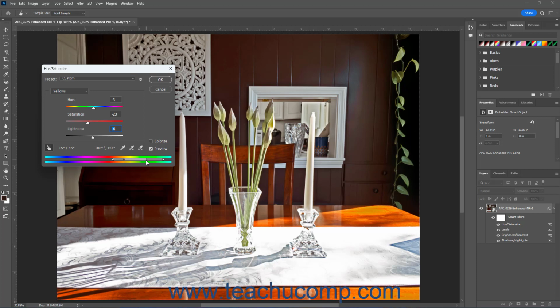Alternatively, to sample a color range, add colors to a selected color range, or subtract colors from a selected color range, click either the eyedropper tool, Add to Sample, or Subtract from Sample button, and then click in the preview image to select a color range, add to a selected color range, or subtract from a color range, respectively.